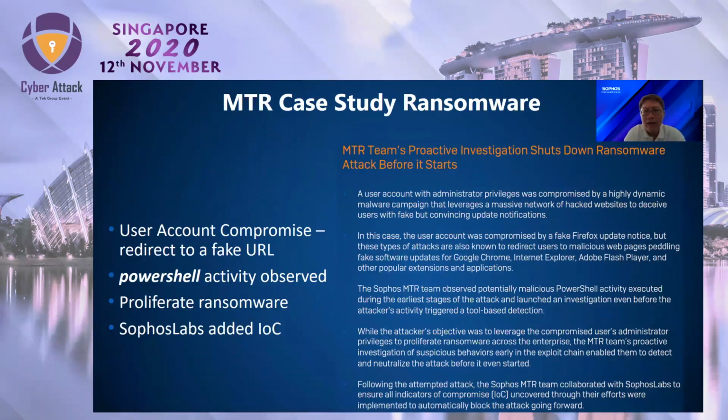Now, I just wanted to share with you a particular case study of one of our customers who came on board to our MTR service. When this customer came on board, we were running through our health check together with the customer. And while we were onboarding the customer, our MTR team was already actively looking at the customer's central dashboard.